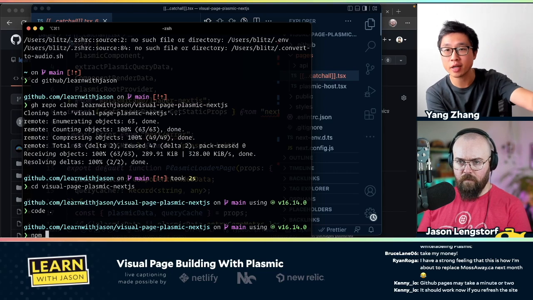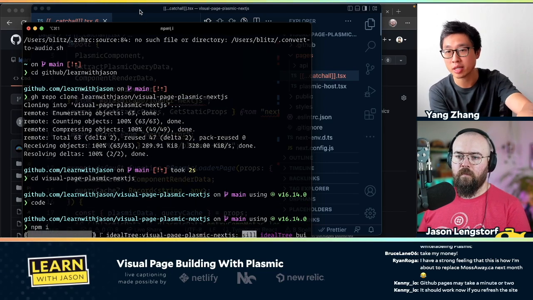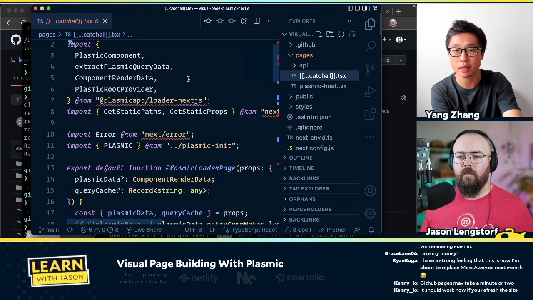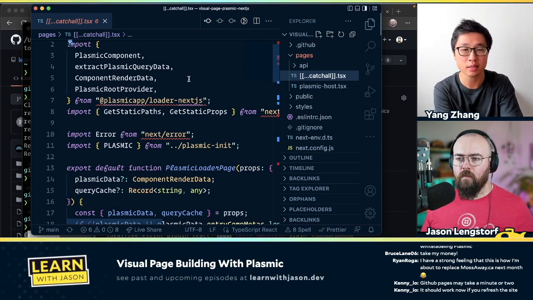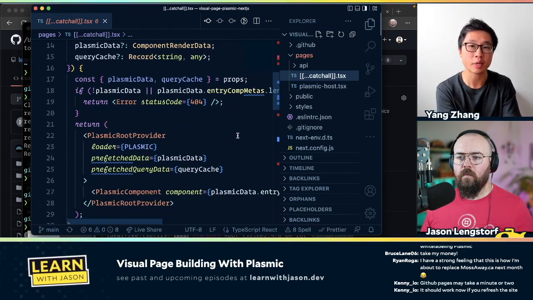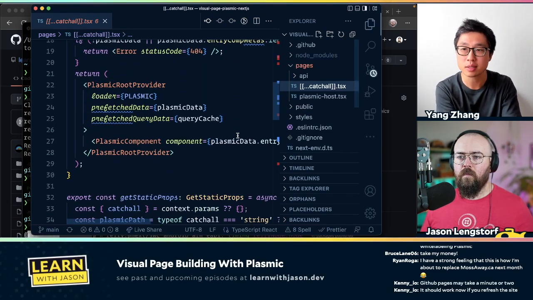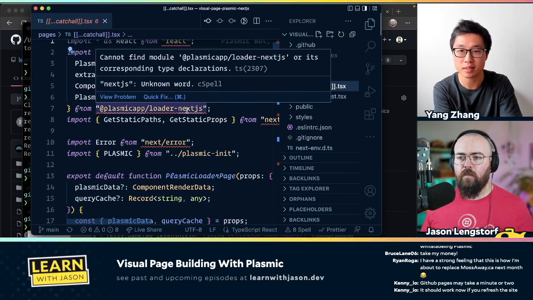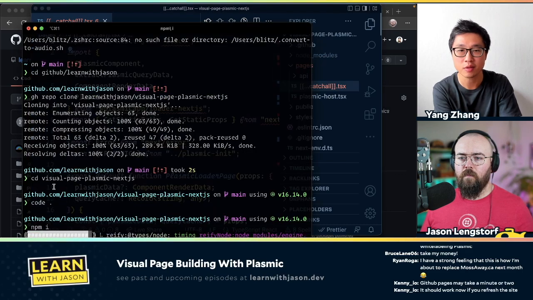So if you already have other hard-coded pages in your site, those take precedence, but anything that isn't defined is handled by the catch-all, and that's loading in the Plasmic pages. And when I say loading in, that's happening at static build time. It's happening in getStaticProps.